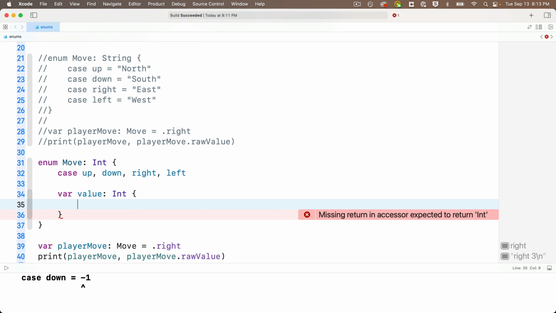By the way, there are more advanced forms of computed properties involving what are called setters to set a property's value. This is a read-only computed property, no setter to set the value. We're just getting the value we're using. Getters and setters are for another lesson.